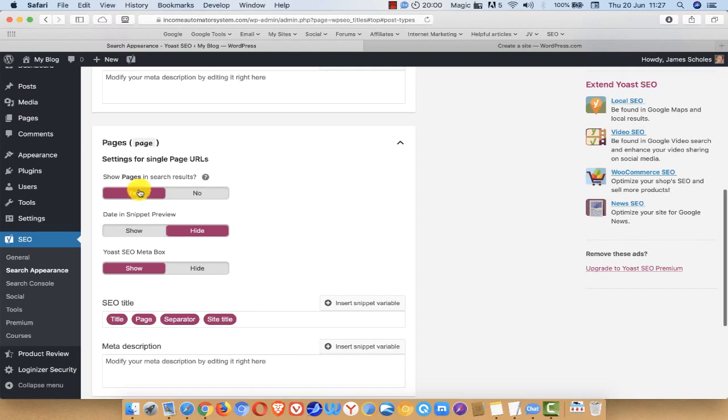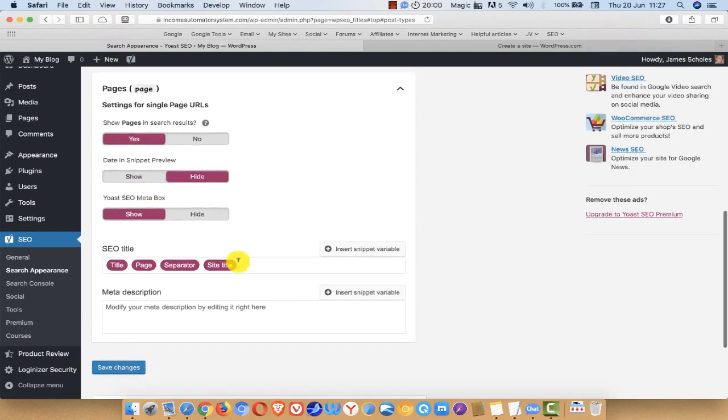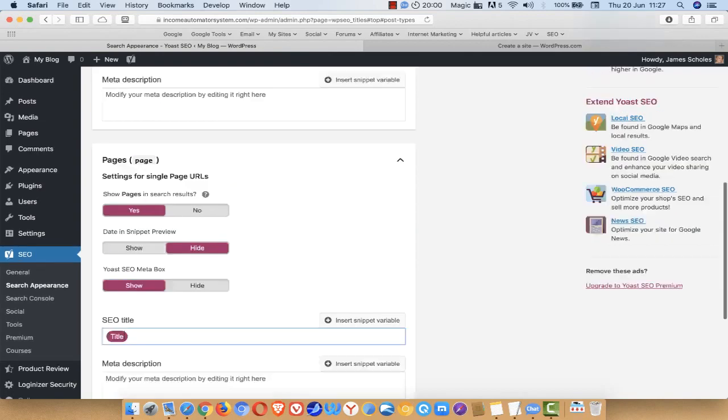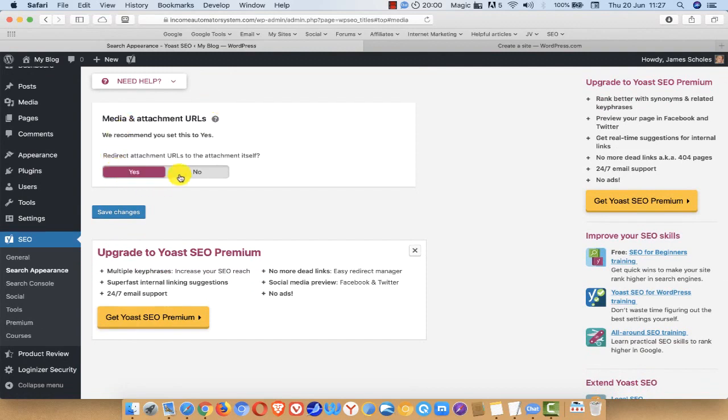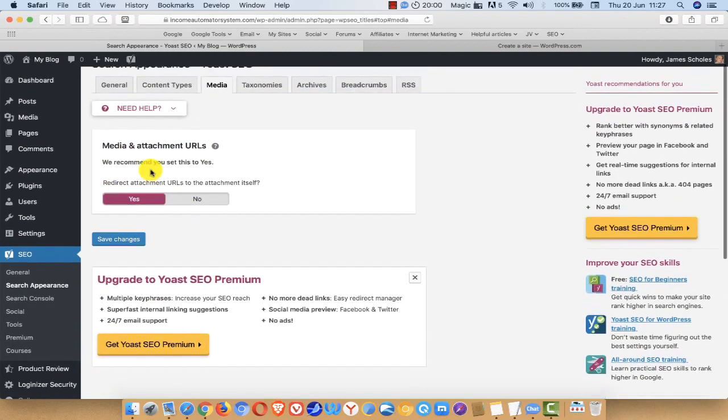Yes, you want your pages to show up in the search results, and once again I would delete all of them like so. And then we move to media, and we want to keep that as recommended, as yes.